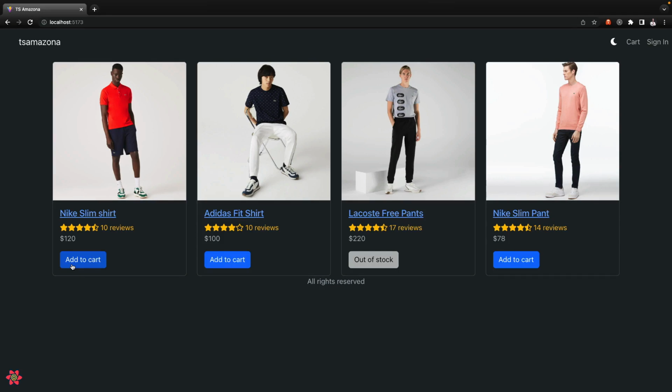In this lesson, I'm going to implement Add to Cart. When the user clicks on the Add to Cart button in the home page, I'm going to implement Add to Cart in the React context and show the items in the cart in the header.